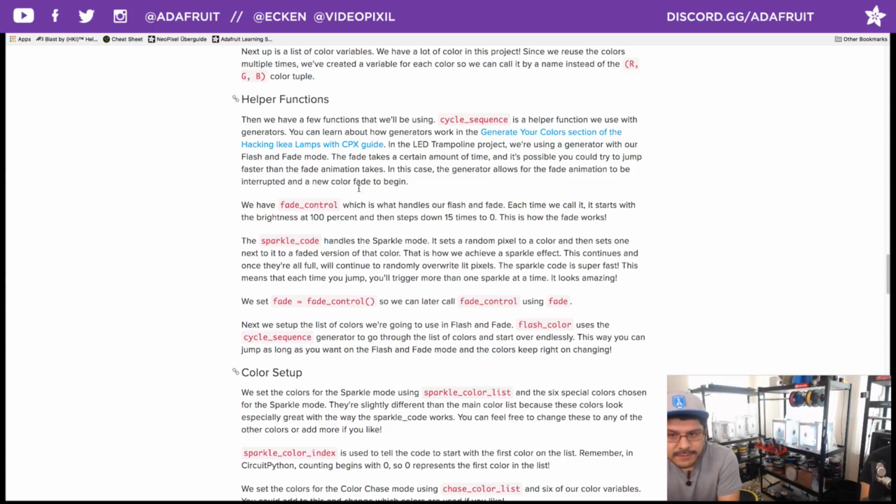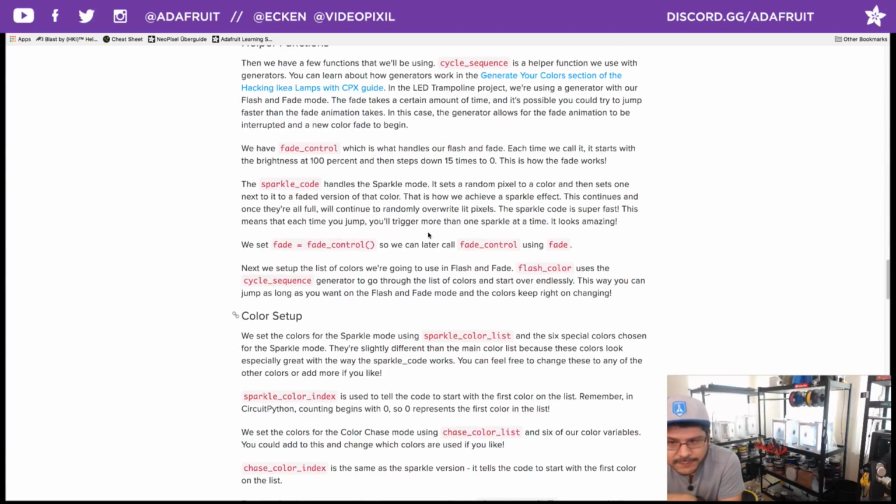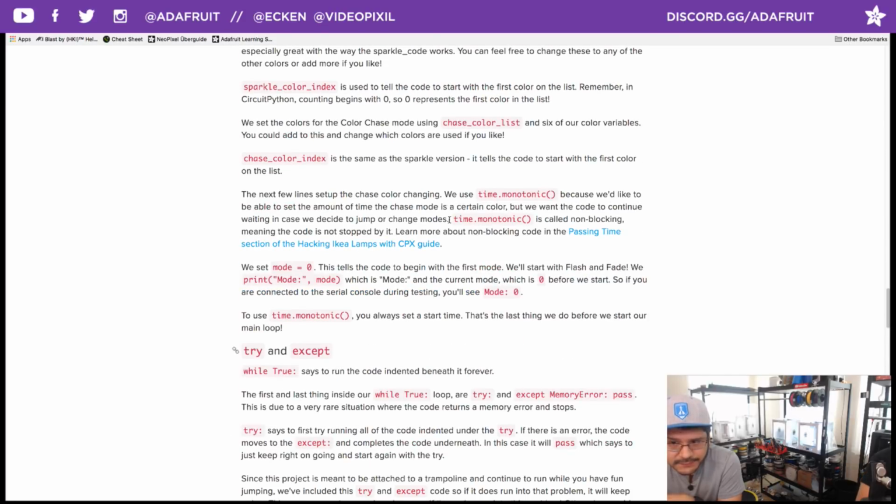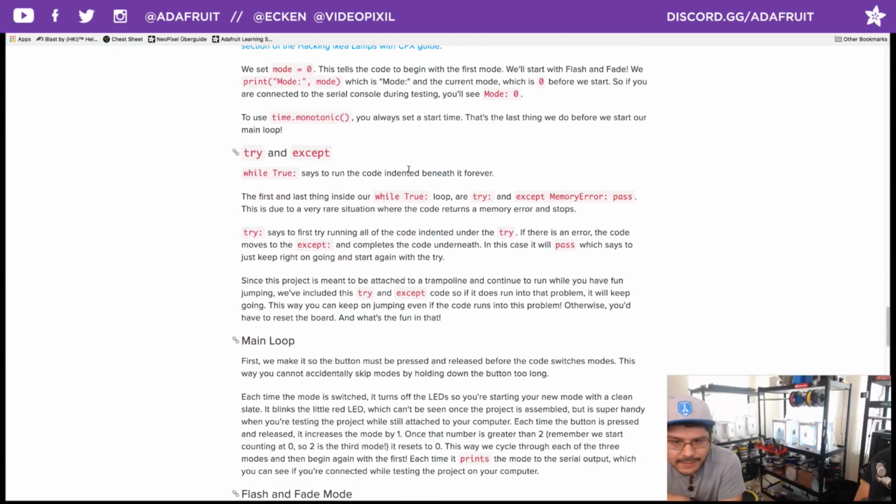It uses the random Python library, and it has the flash and fade, which is kind of the one that you're seeing in the video if you watched it. And all that's broken down here, so it's very nicely explained. There's also some cool timing features as well. The chase mode has a timer so that every 3 seconds it changes the color, which we'll take a look at.